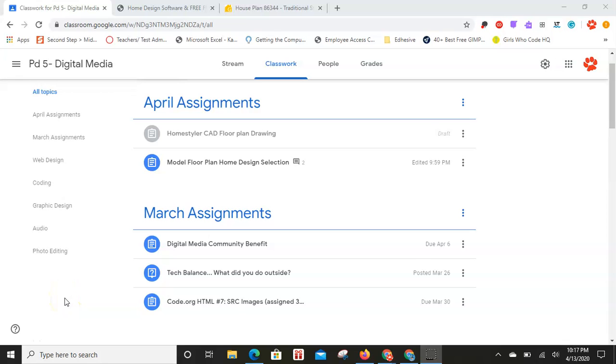There's a couple of things I wanted to point out today. One is that if you look at the classwork tab in Google Classroom, you will see that you have your April assignments and your March assignments listed here. These are the grades that will be making up your fourth quarter grades.